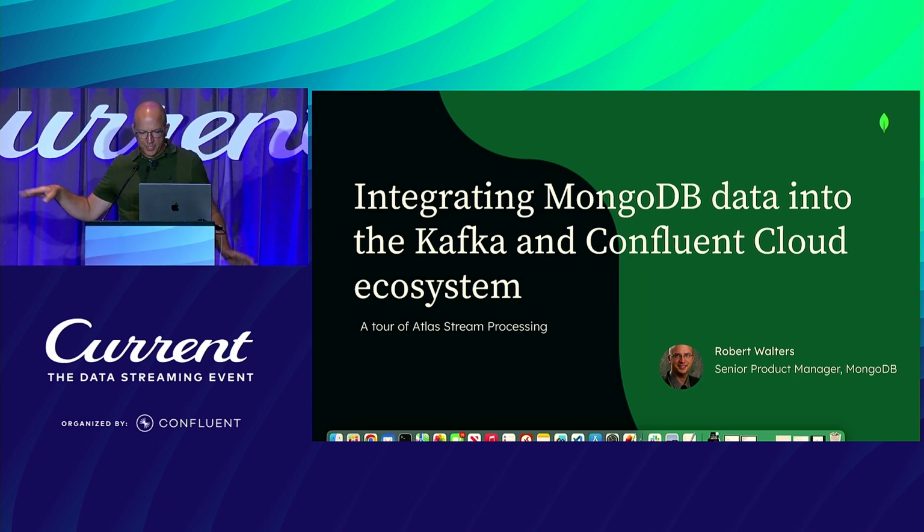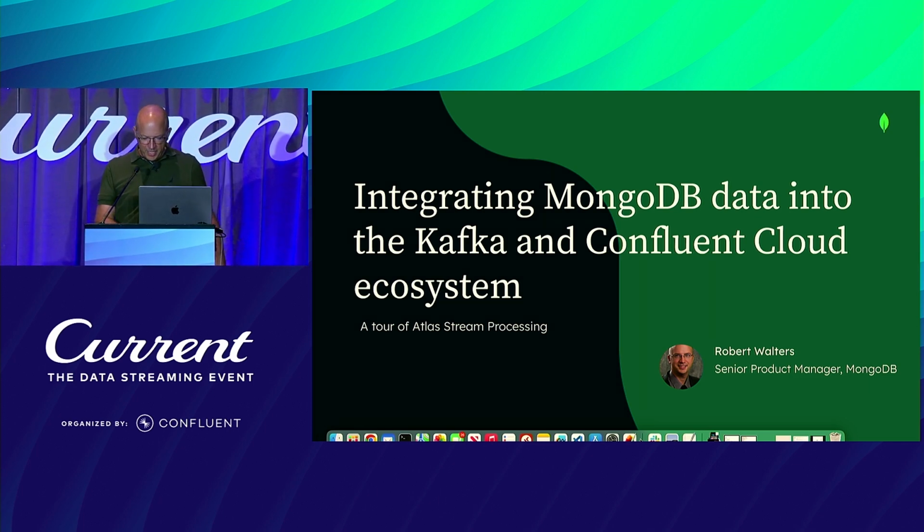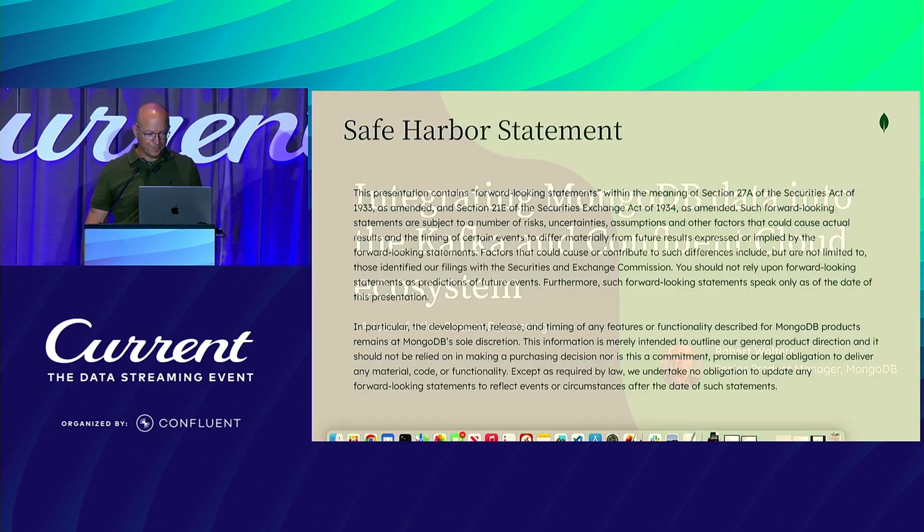Apologize for the bottom of the screen. It's this HDMI cable, it doesn't like Macs too much, so we made it work. So I just have to share my screen.